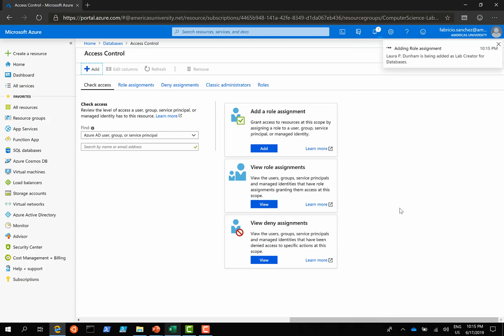And once I do that, Laura is going to be automatically able to access that lab and start doing her own stuff, creating particular content and configuration to make available to her students later on.